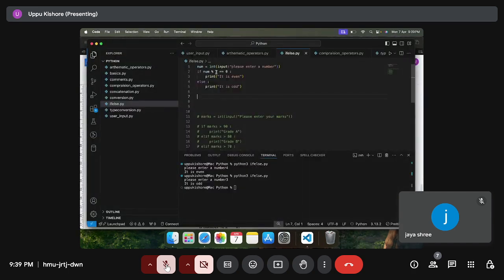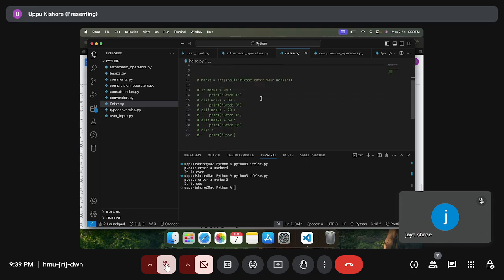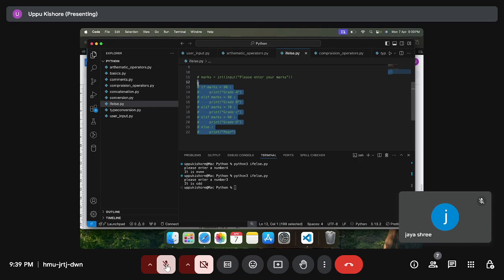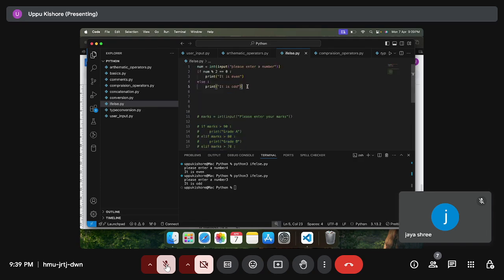If it is even, it will be displayed. Else odd will be displayed. This is the normal basic if-else condition. This is nested if, so we call this if-elif. This is the nested if condition. This is the normal if-else condition. Any questions? Any doubts?